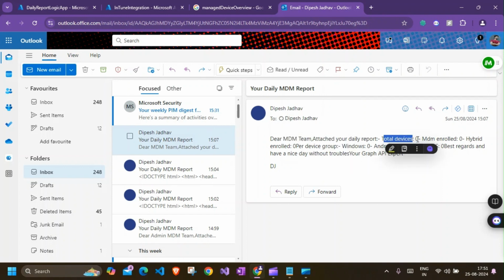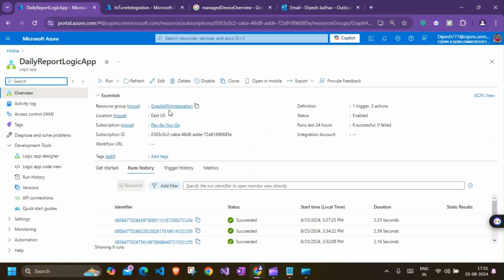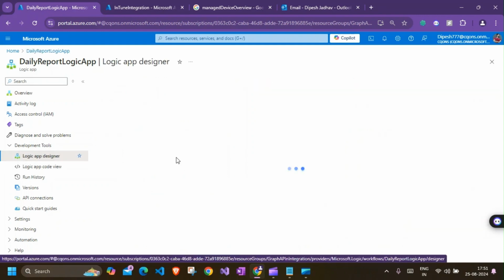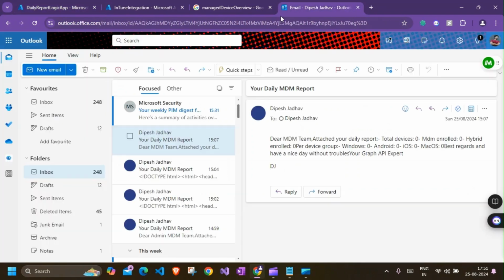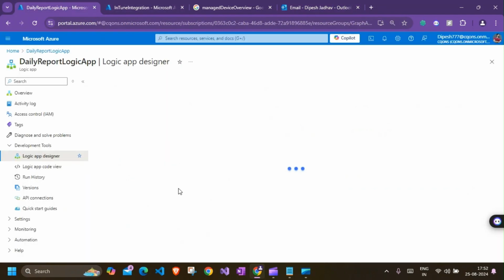It will have total devices 0, MDM enroll 0, and all those details in here along with the OS. So for an Intune admin, it's always helpful to get an overview of the current status of the tenant and the overview of the count of devices in the fleet. So in this video, I would like to explain how you can use Logic Apps to send a detailed daily report to your email. So without further ado, let's get started.